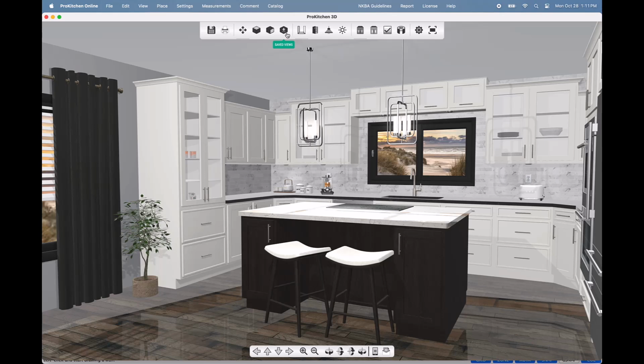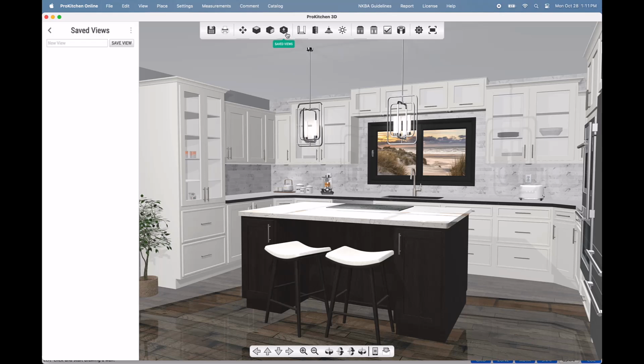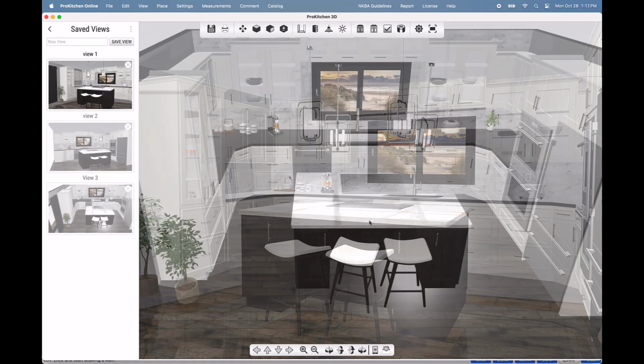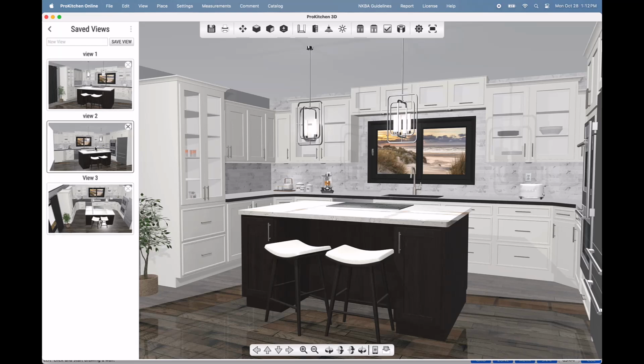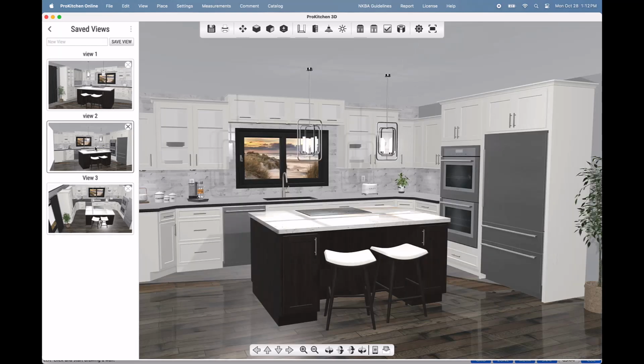Left-click the Save View icon to activate a panel on the left. Type in a name for the current view, and left-click Save View to create the custom view perspective. You may create as many custom perspectives as you desire. Once these views are created, you may jump directly to the view by clicking the appropriate thumbnail provided.